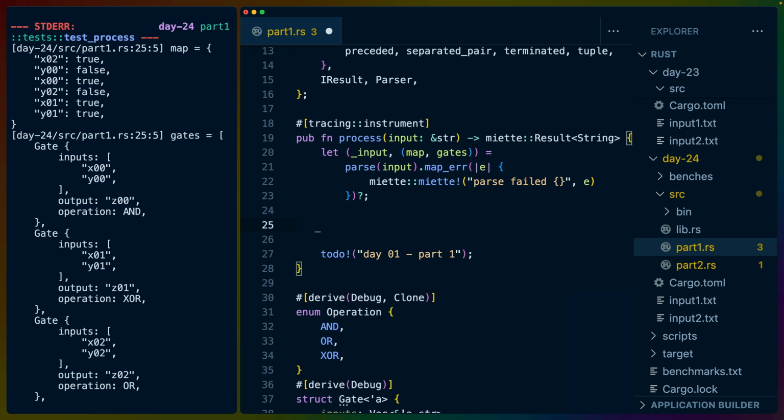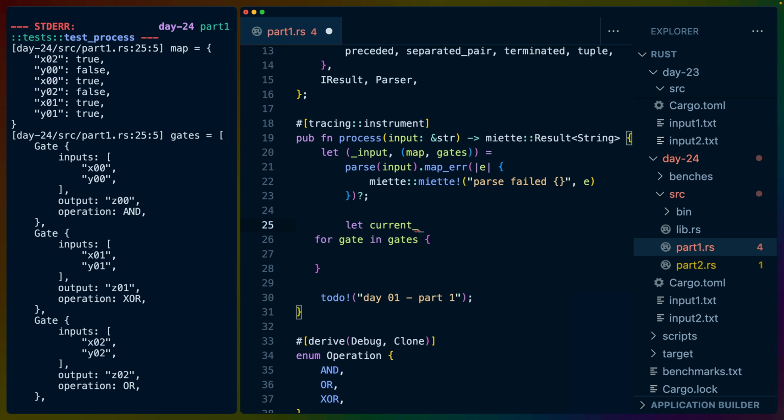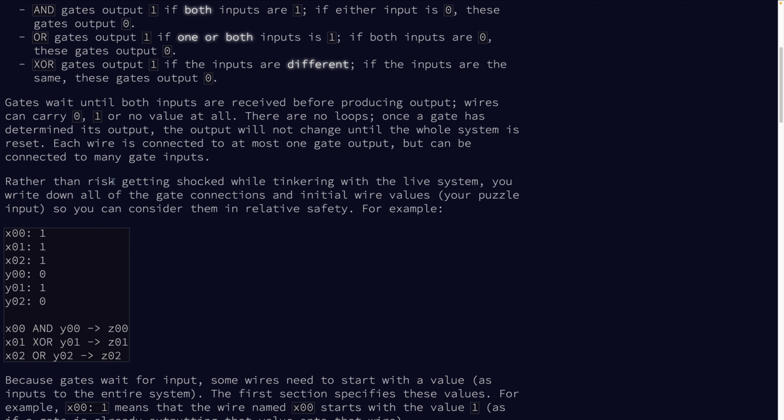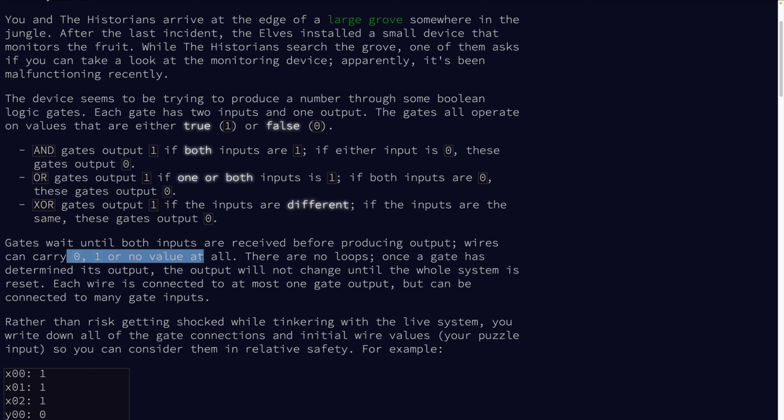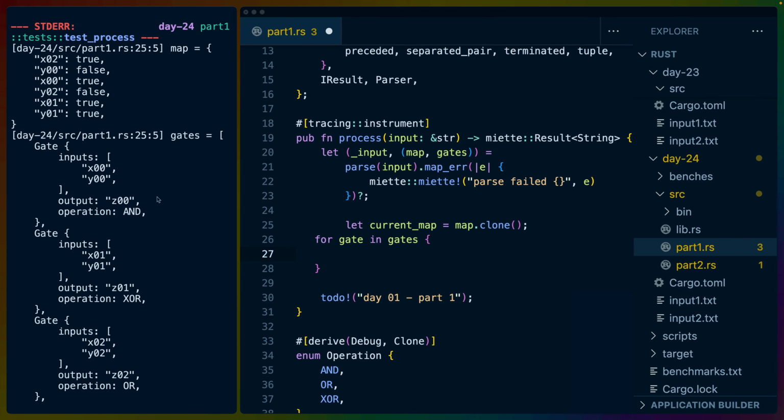So one step in this process is then, I guess we'll call this mut map. I guess let's not call this mut map then, if we're going to do it that way. We need to do for gate in gates. We do let current map equals map.clone, or maybe not map.clone. I don't know if everything is going to change every time. I feel like we should clone it for the moment. It's also weird that it says the gates all operate on values that are either true or false. Wires carry 0, 1, or no value at all. So these wires need to be option types, actually, or not inserted at all.